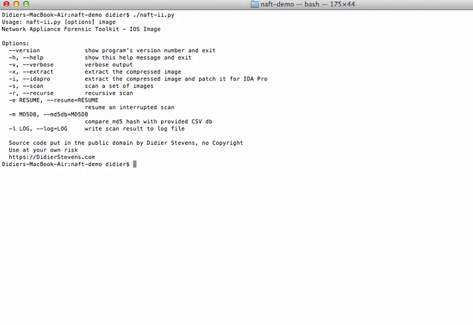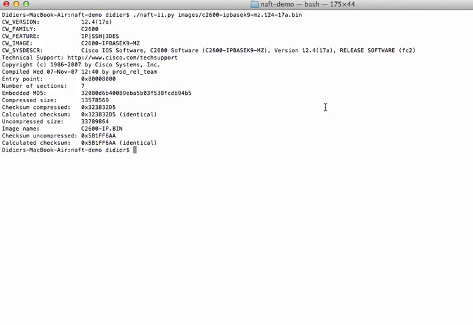And the last command I want to have a look at is an naft command to analyze Cisco iOS image files. It's naft-ii. This is the command. So you provide it an image file. This one here, and now it will unpack that image file and analyze it and report back. Okay, you have the CW strings and then all kinds of information like the entry point, number of sections, embedded MD5, and the different checksums telling us if they are identical or not.